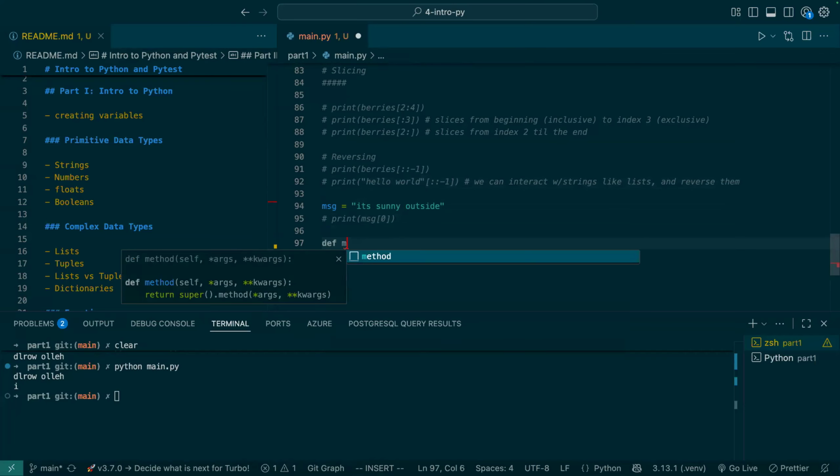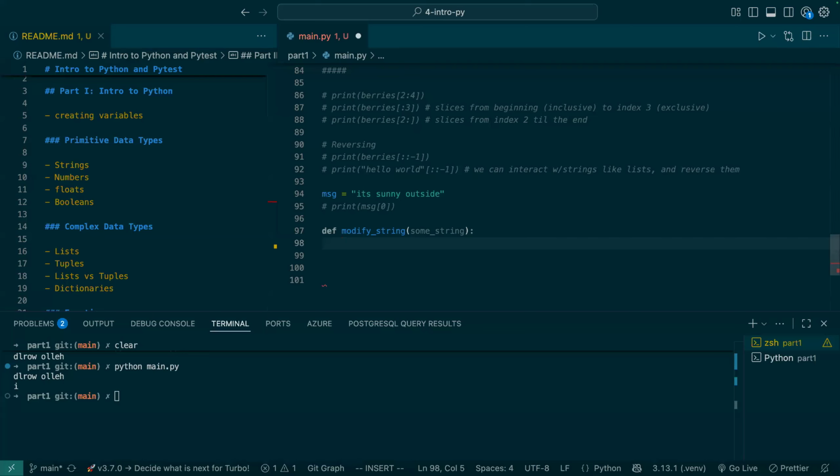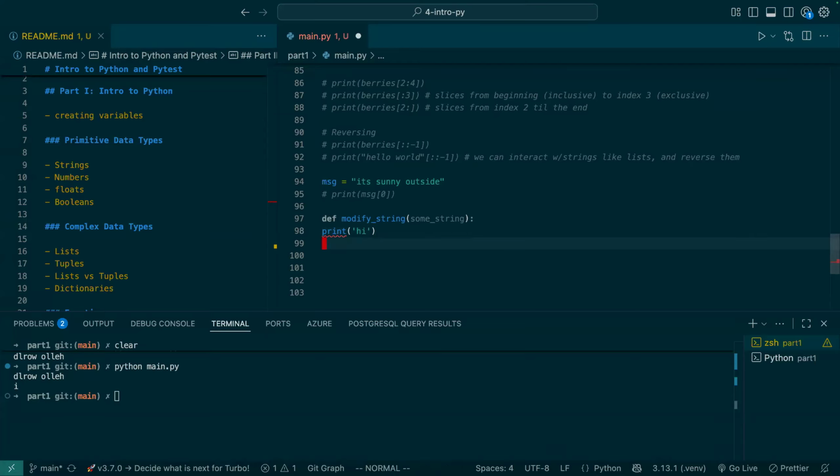We'll just write something like modify string, and we'll pass in some string. And when we write a function in Python, as you guys can see, we use this def keyword instead of function. We use a colon at the end, and we do have to indent. If I do this, this is not in the function. And in fact, Python is unhappy here because there's nothing in this function. I would have to type pass here, and pass is sort of an empty placeholder.